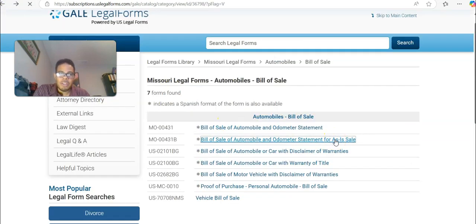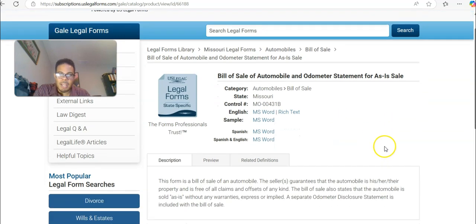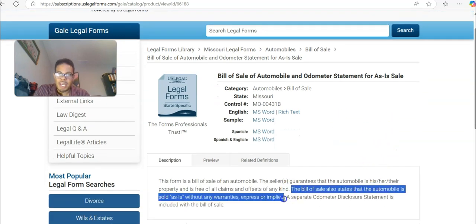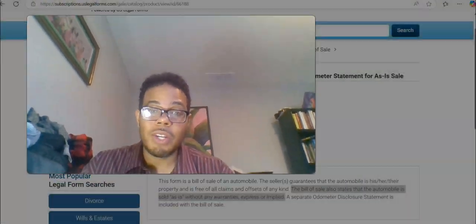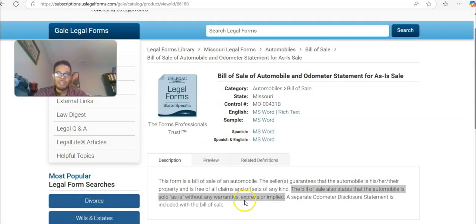You can go back here and see if this one is actually the one that you need, and there is language here that is a little different. So let's say you see this and you're like, yeah, the bill of sale also states that the automobile is sold as is without warranties, and you're thinking to yourself, oh yes, I'm not offering anybody warranty, I'm just trying to sell this car. And so this is the one that you want right here.